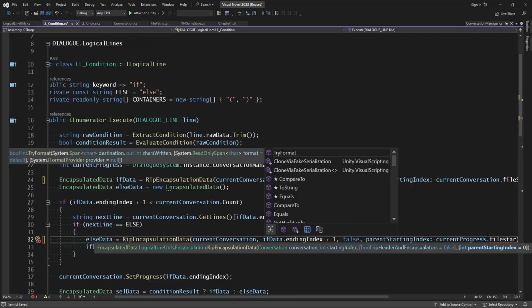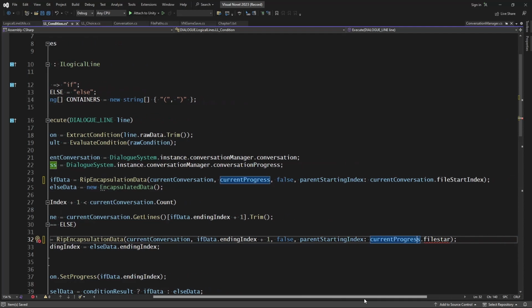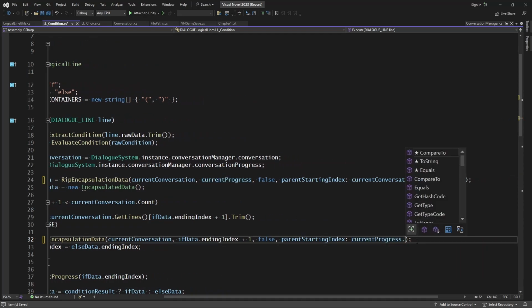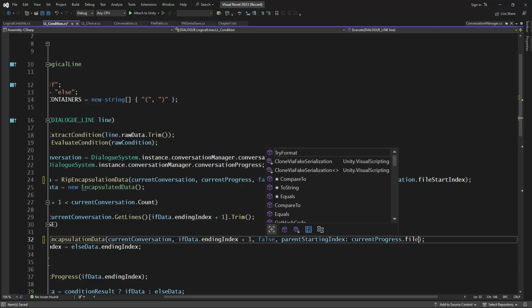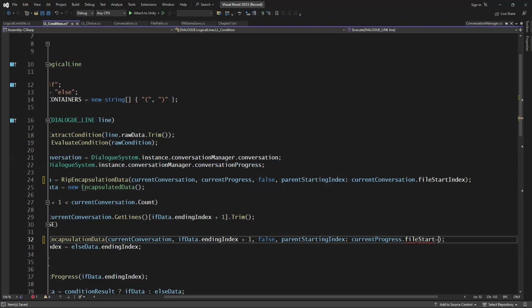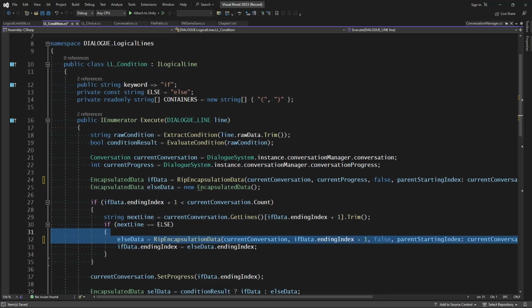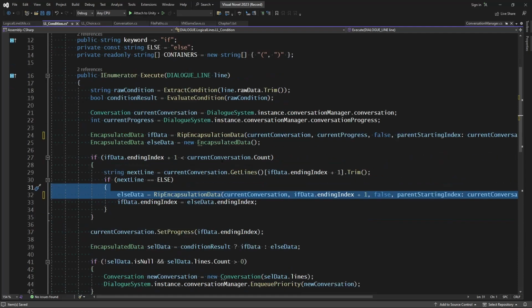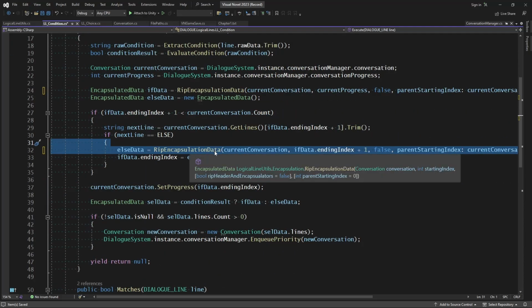For some reason, it's not populating for me. I don't know why. Oh, because it auto-completed current progress instead of current conversation. Okay, yeah, current conversation.file start index. So we'll do that for each time we rip the encapsulated data.